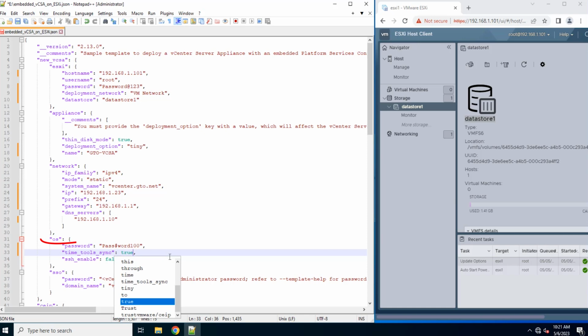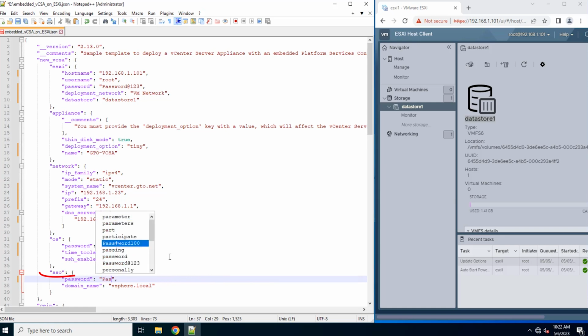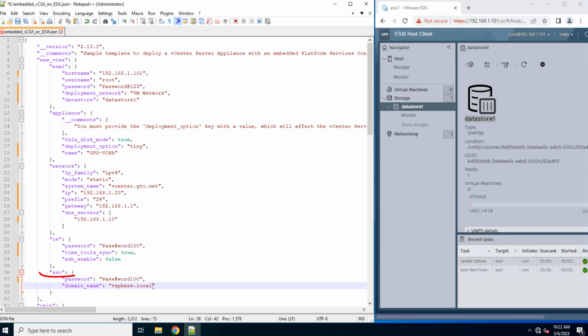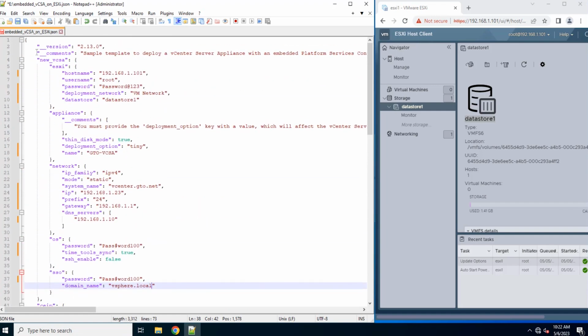Set SSH enable as false to disable SSH administrator login to the appliance. In the SSO section, you need to add the single sign-on password and domain name. Save the edited JSON file.